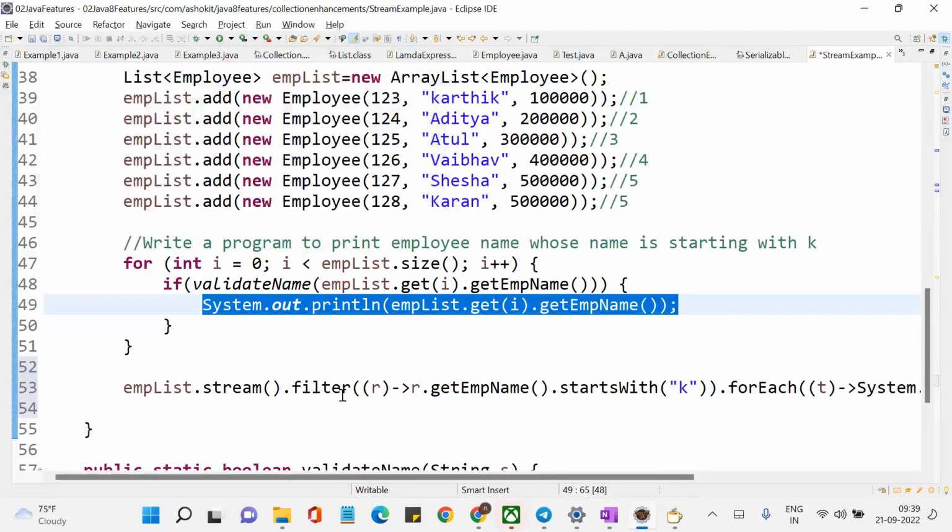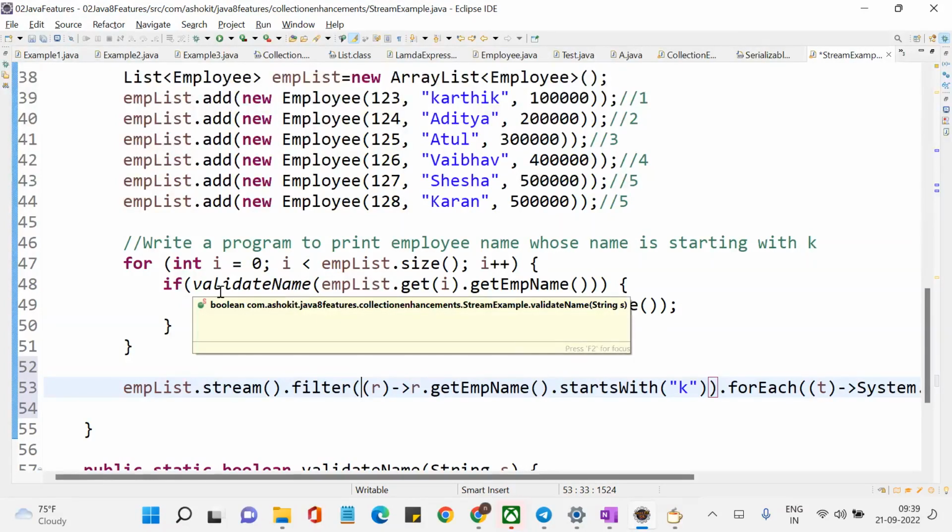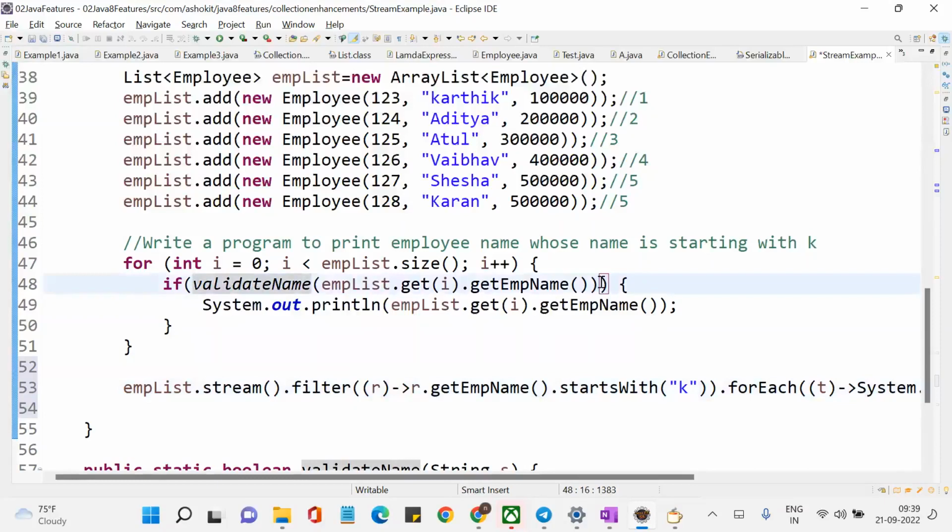No. Same thing here. Whenever this filter method is false, this will execute up to this filter and then it will return a false boolean. Then for each will not execute. See here, same thing here. So even here also, your for loop will execute and your validate name will execute. Whenever the validate name is returning true, then only the inner code will execute, correct?